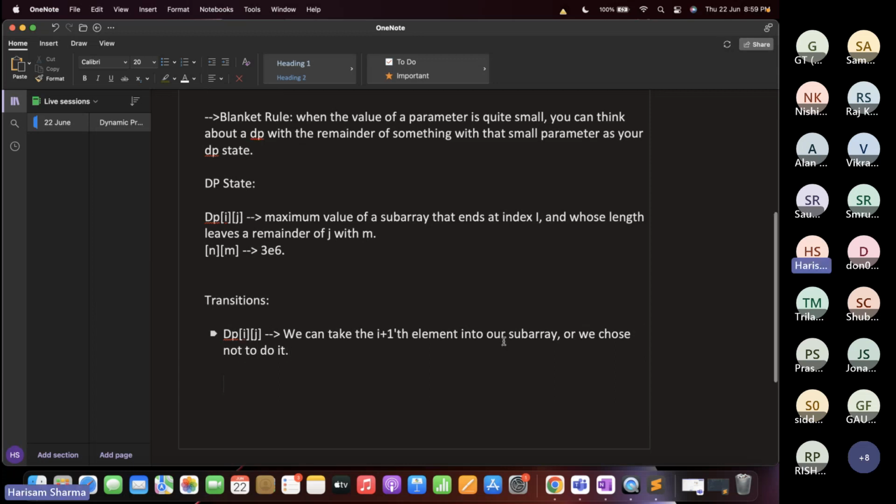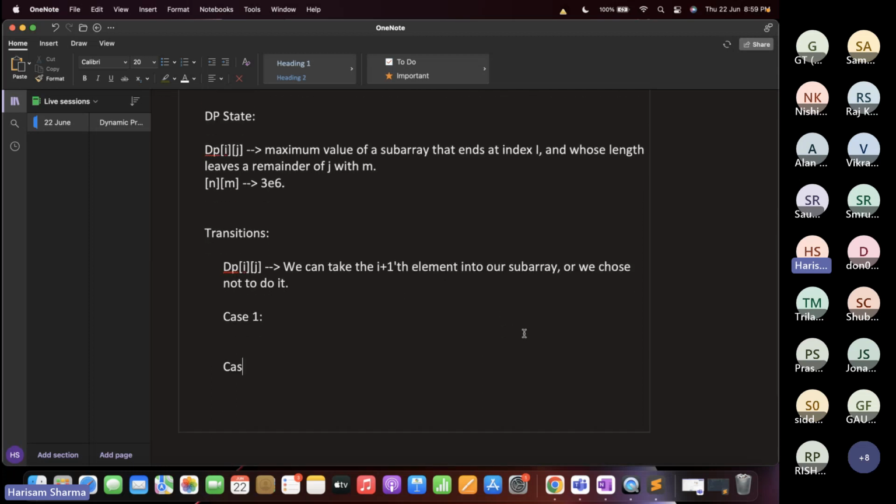Okay, so essentially we'll just form two cases. Case 1 is when j is not equal to 0, and case 2 is simply when j is equal to 0. So let's see what happens when j is not equal to 0. When j is not equal to 0, essentially we just have a subarray which ends at the index I, and the length of that subarray leaves a non-zero remainder with m.